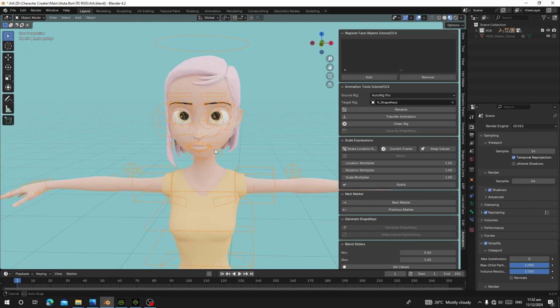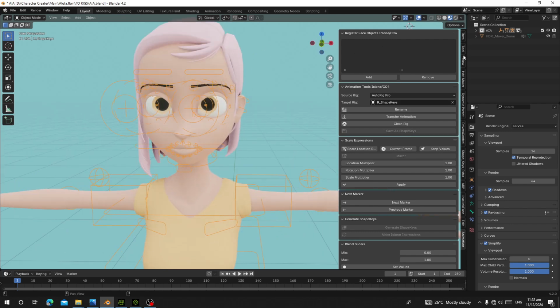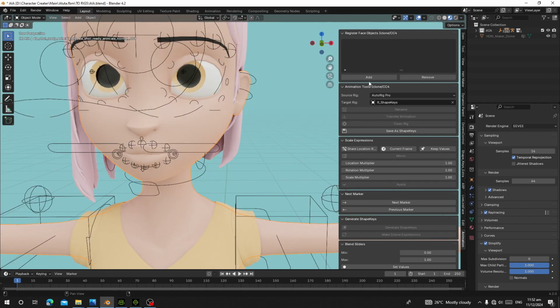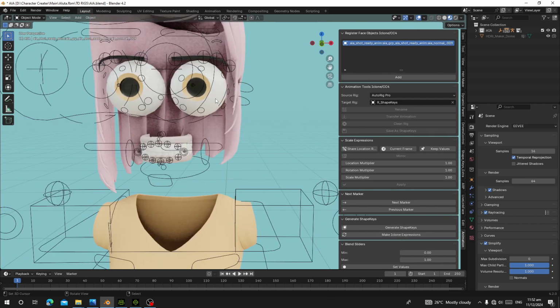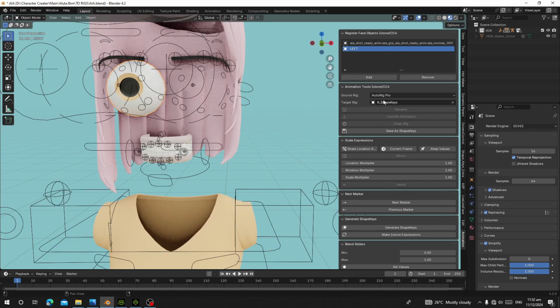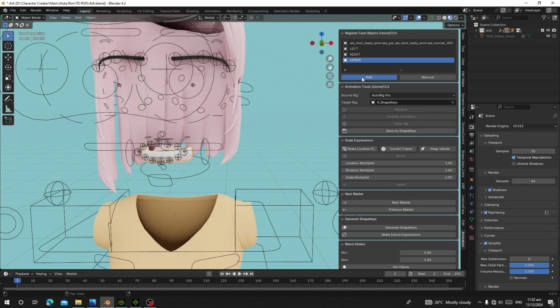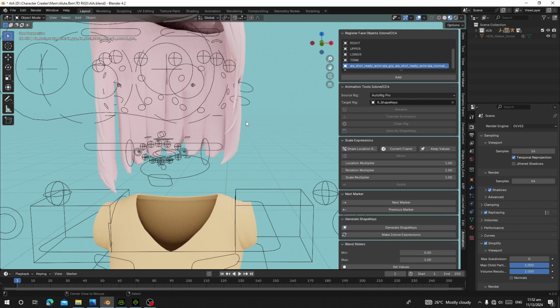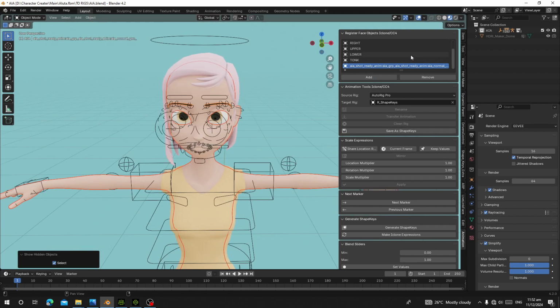The next thing I'm going to do is register all my face objects here, which is the body, the eye, the left eye. When I add them, I'll hide it. Right eye. If you have eyelashes, you can register all of them and everything.